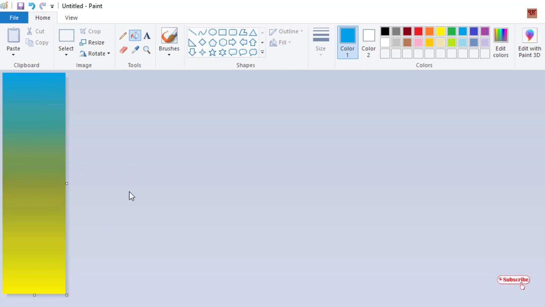So in this way you can easily mix or blend multiple colors using Paint in Windows computer. If you have never known or never tried this kind of trick, then try it out today. I'm sure you'll be glad to know about it.